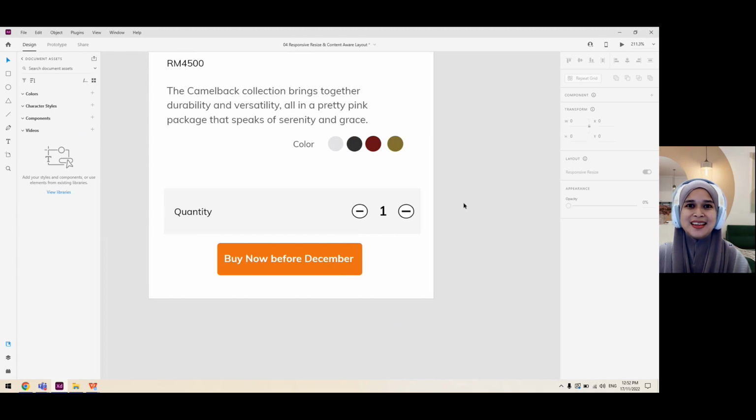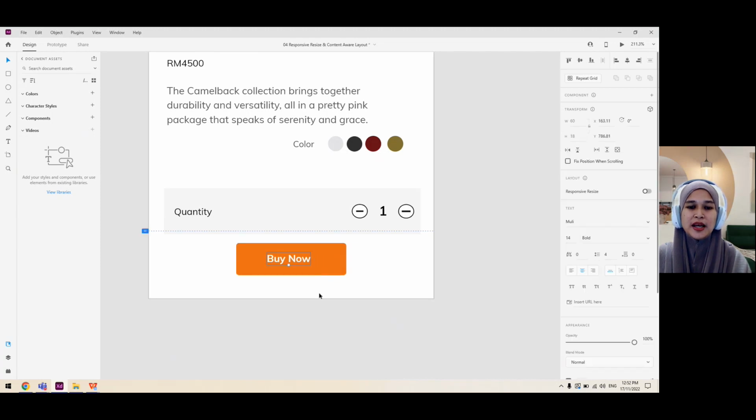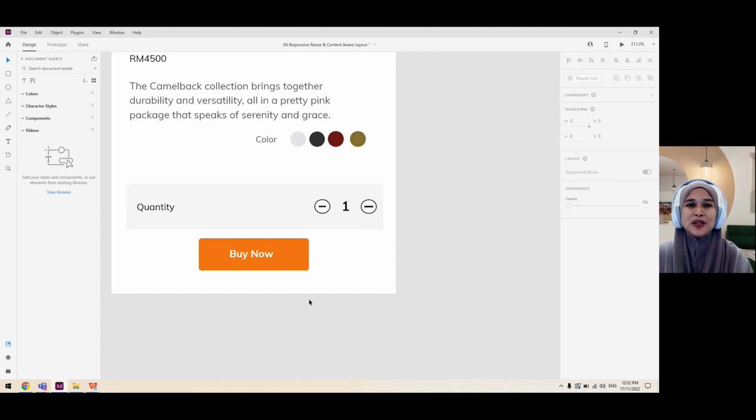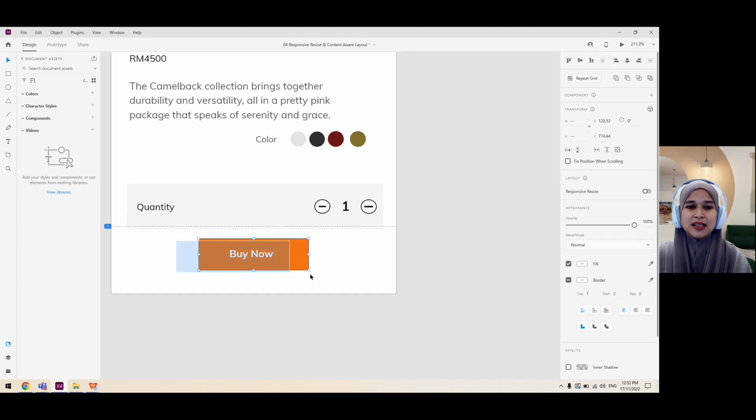And Adobe XD totally understands the UI designers' issues when it comes to all these very last-minute changes. Hence, it introduced the feature which is known as content-aware layout. So for example, in this case, let's press Ctrl-Z to undo the previous action. In order for you to apply the content-aware layout, you have to make sure your current Buy Now button here is in component mode.